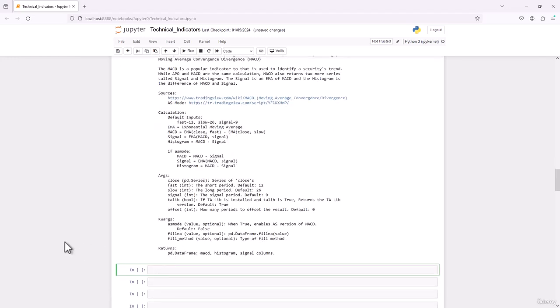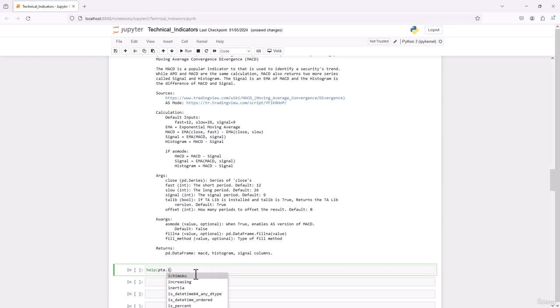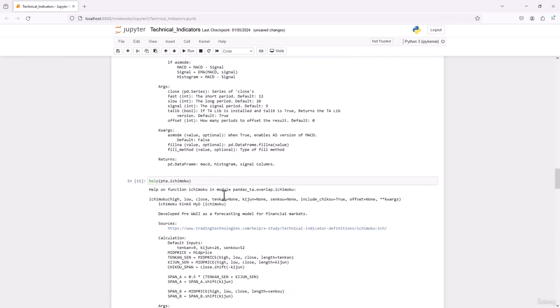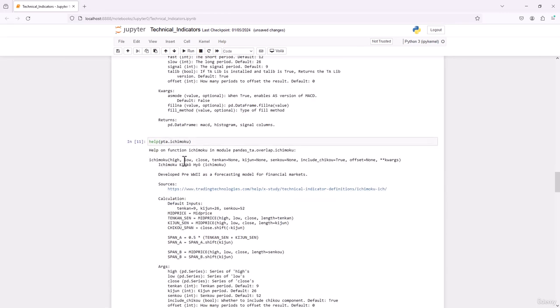Now instead of MACD, we can also explore Ichimoku. Here, once again, we use the help function. Use the keyboard tab again and select Ichimoku. By pressing run, information about this indicator is displayed. Well, initially, brief descriptions of Ichimoku are displayed and a link for its complete tutorial is provided.